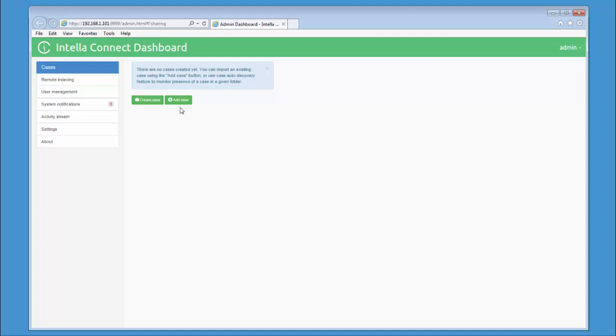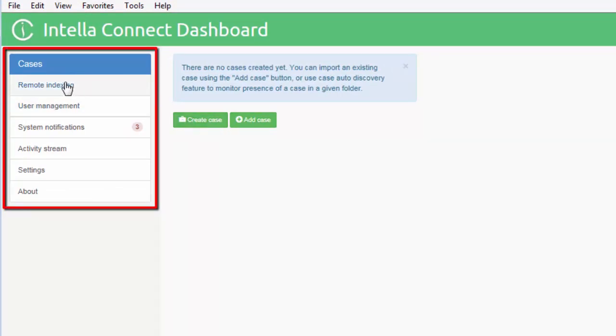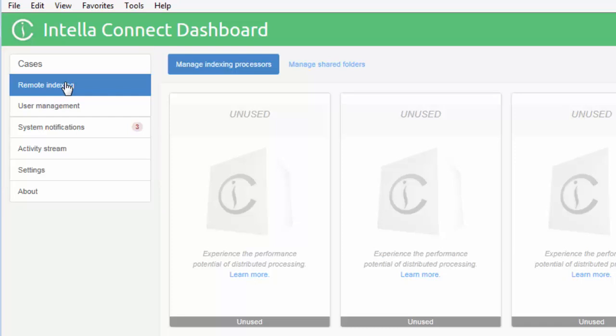I'll go through adding an existing case shortly, however, for now we'll cover off the other tabs shown on the left. The Remote Indexing tab lets the Intella admin set up remote processing systems which run the indexing and processing tasks when a case is created in Intella Connect. Note that remote processing is designed so each processing station indexes a separate case independently. Remote processing is not distributed processing where several processing stations index the same case simultaneously.